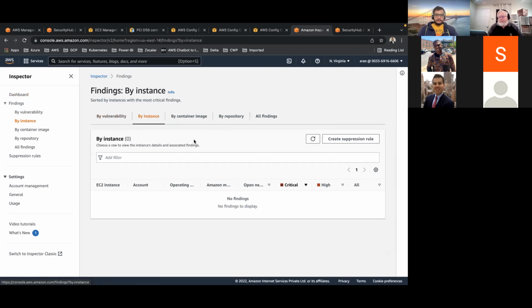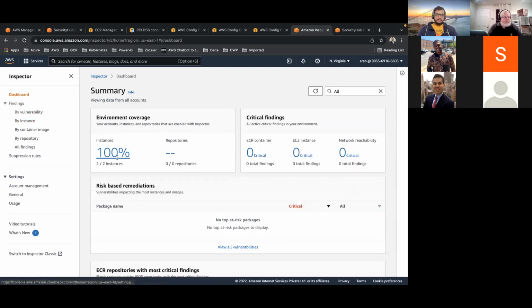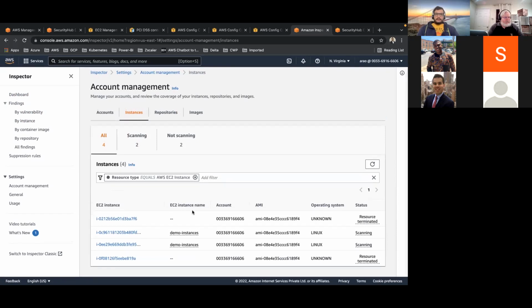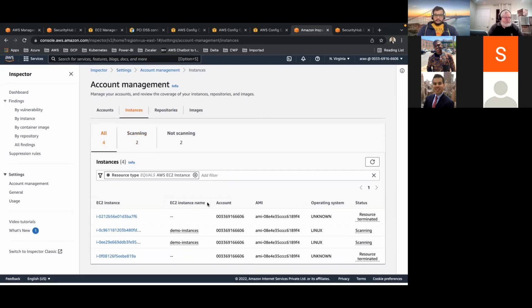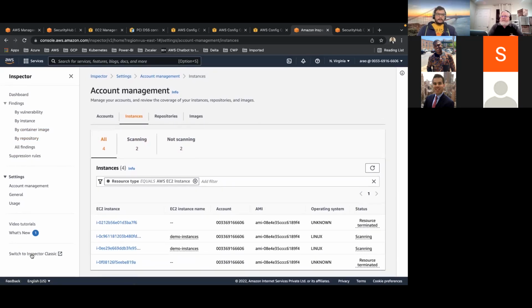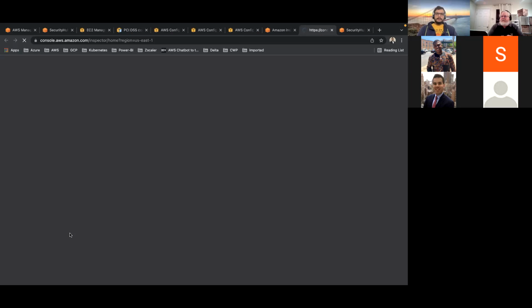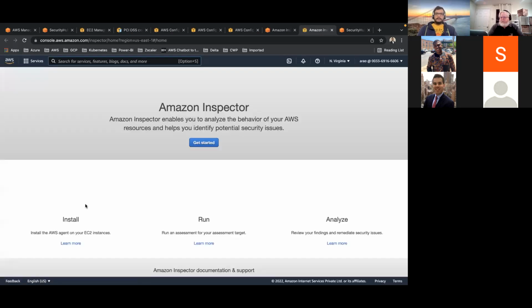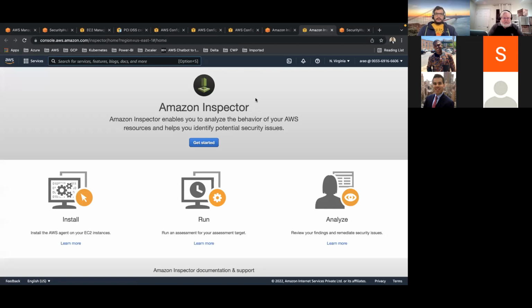I'm not sure why I'm not seeing the instances here, but we have a few instances here. Currently it's still scanning because I spun up these instances yesterday. And this is a newer Inspector, Inspector version 2. Earlier we had the classic Inspector, which was a bit difficult to configure. Maybe we can have a standalone session on that for configuration. But that is the gist of Inspector. It will actually scan your application as well, or things inside your virtual machine, and not just the external configuration.